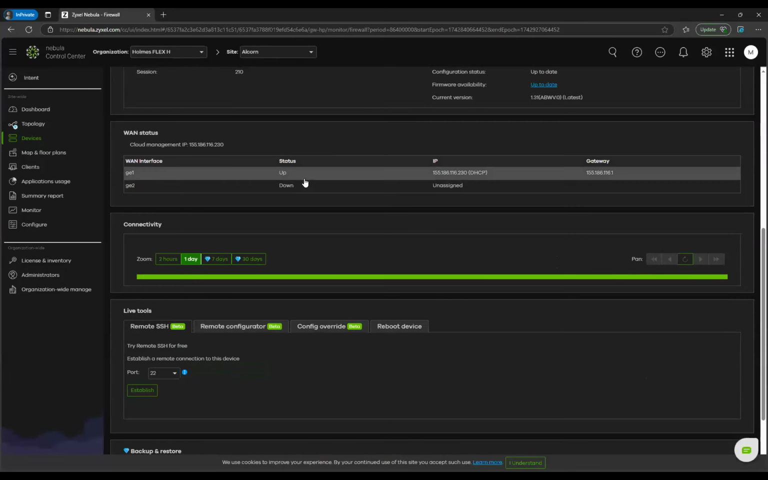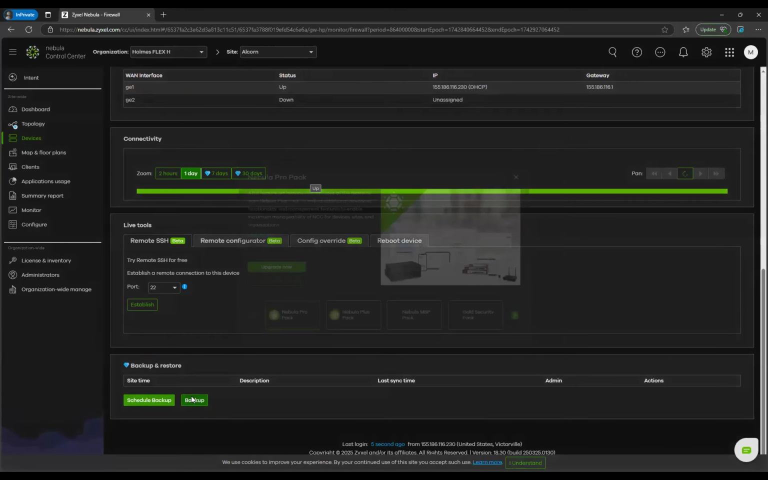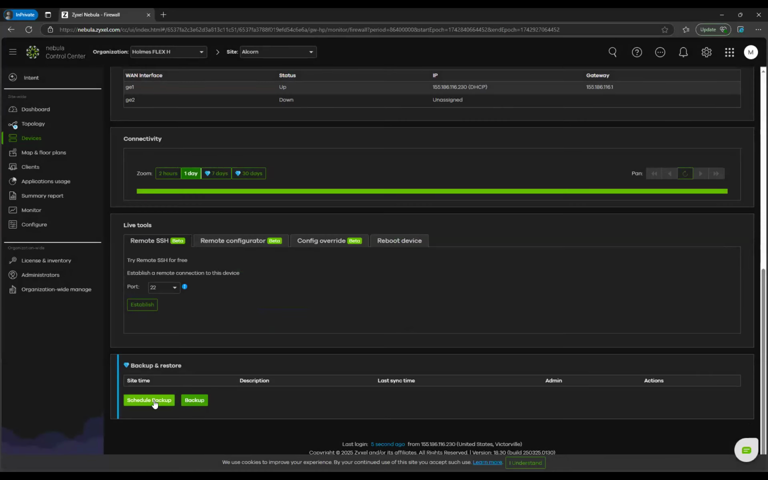All right, so my screen here, if we scroll down here, we have our backup and restore. So you just hit backup, and you will need the Pro Pack, but on my machine, I don't have Pro Pack on this particular device, but you can just hit backup, and you can also do a scheduled backup as well. So you can do that in Nebula. I'm not exactly sure of what the limitation of how many backups you can have, but I do know that you can do a scheduled backup on the firewall in Nebula and also in the local side as well.